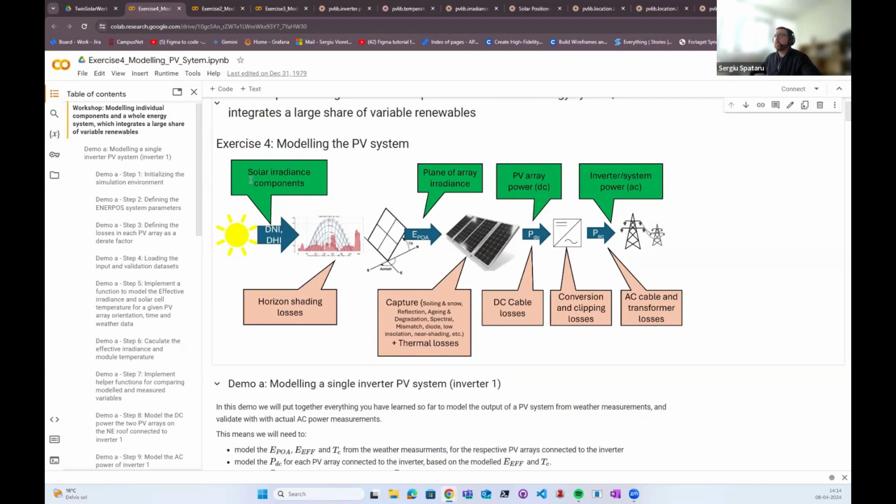So the first type of major losses that can occur is horizon shading losses. You have buildings, mountains, and trees around your PV system that are blocking some of the sunlight. And this is particularly important for rooftop applications in residential areas because you'll always have some kind of buildings and trees around.